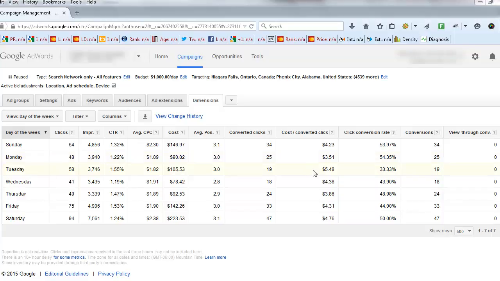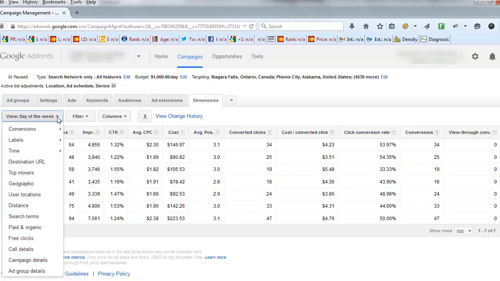At the same time, Tuesday is probably the worst day. We only had 19 conversions and these cost nearly the full $6, so we can again make a decision based on this that perhaps we need to manage the bids better on Tuesday and make some bid adjustments in our settings. So perhaps on Tuesday we bid 25% lower and see if that can help us bring the cost per conversion down. So there are many views that we can look at in Dimensions.